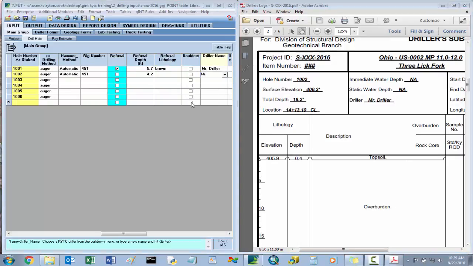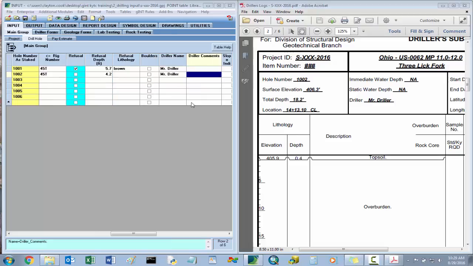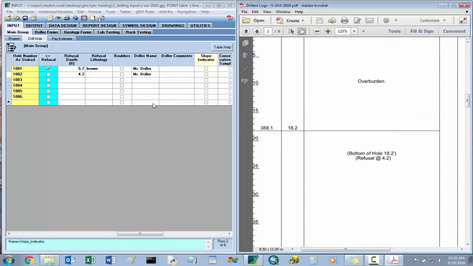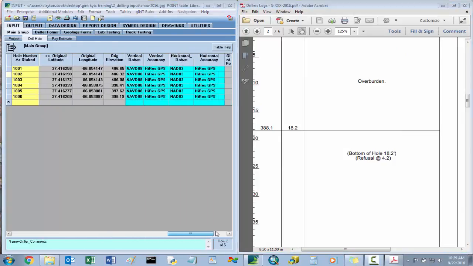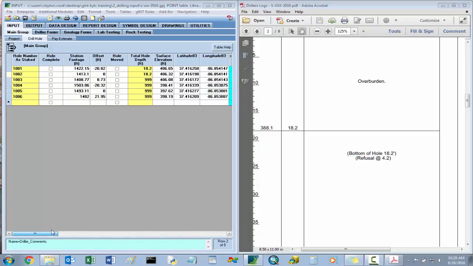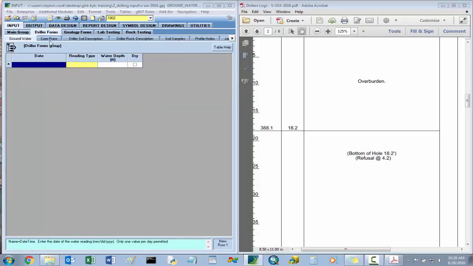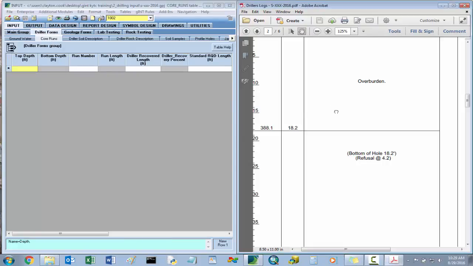Driller name, Mr. Driller. There were no driller comments here. You can see there's nothing there, and that's what we need to input for that hole. So moving on to driller forms. No groundwater. There were no core runs.